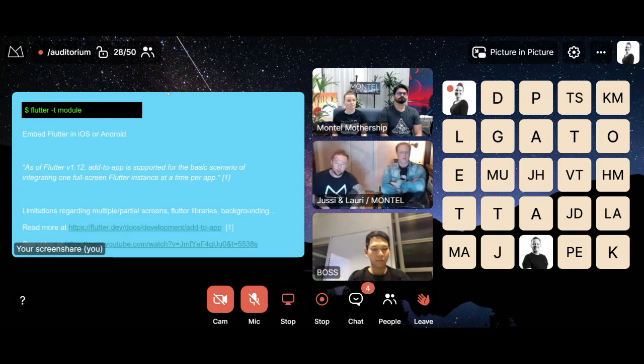Now about the modules, this is interesting. This is a way to embed your Flutter views into iOS and Android. There is very good documentation available in the official docs, with actual GIF animations showing you where to click in Xcode and where to click in Android Studio. So it's super easy to get started with those.